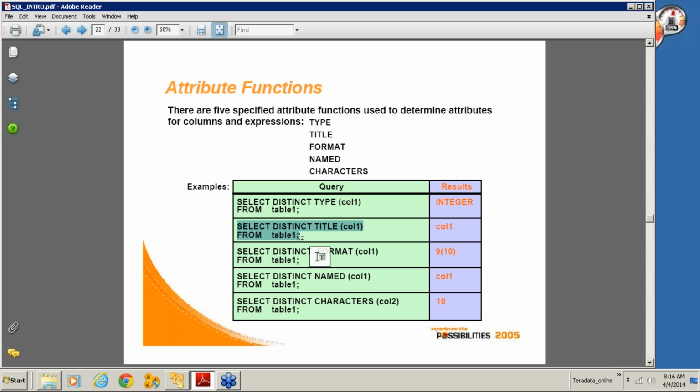What is the title? Title means the business name, whatever you assign at the time of table creation. At the time of table creation, you have an option to assign names to each and every column. For example, in the employee table, I have defined a column as EMP ID. If it is an EMP ID, generally the business users may not understand what is EMP underscore ID.